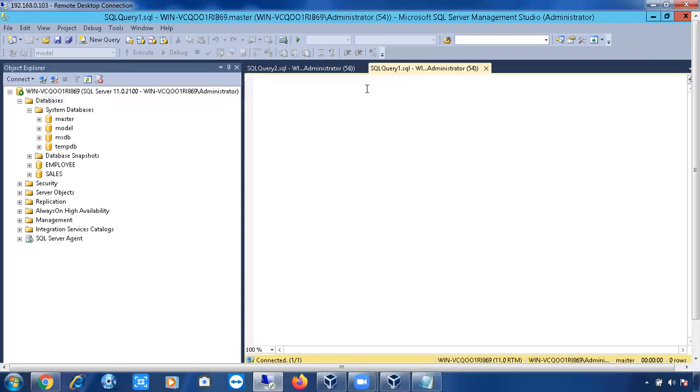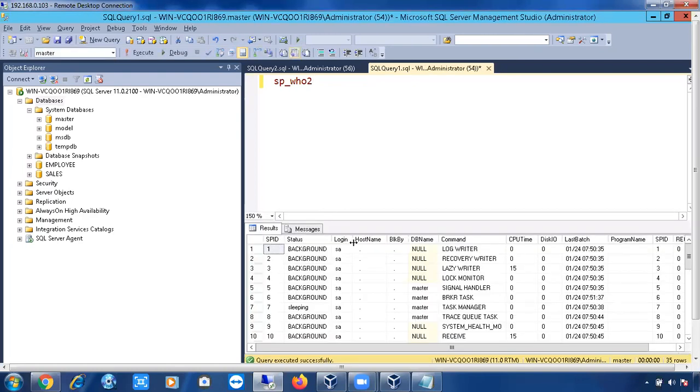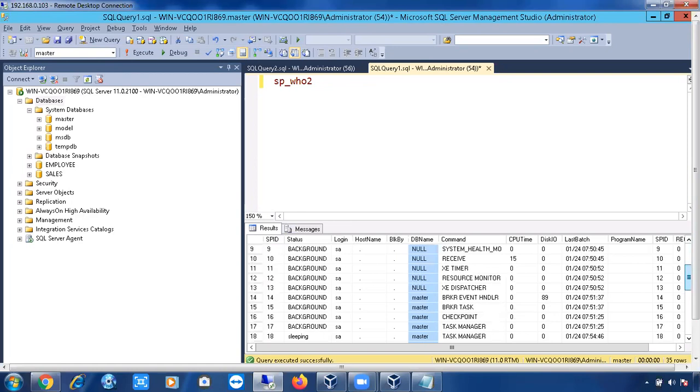Go to here, just check what all processes are currently running. Processes or sessions, both are the same. Just check what all sessions are running by using the sp_who2 query. Once you run this sp_who2 query, you can check what all sessions are running. We have already discussed this sp_who2 earlier. You can check the database name column to see whether the model database is opened or not.